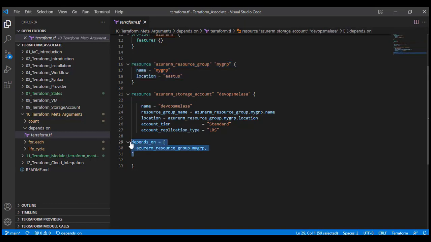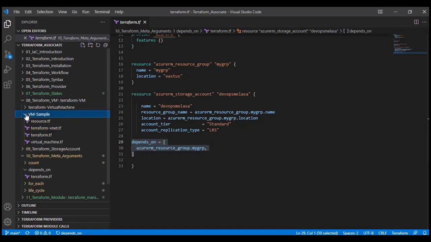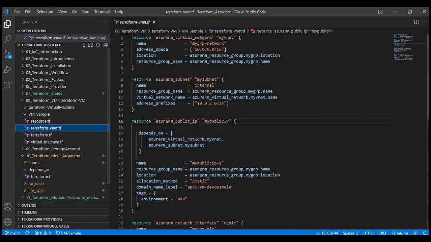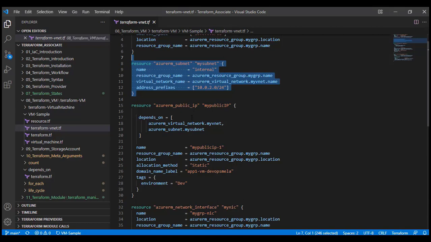So this was not needed. This is just an example, I'm showing you what the depends on feature is all about. But if you want to see where exactly you can use it, let's see this. I'm creating a virtual network, and I'm creating a subnet. Now I'm creating a public IP.